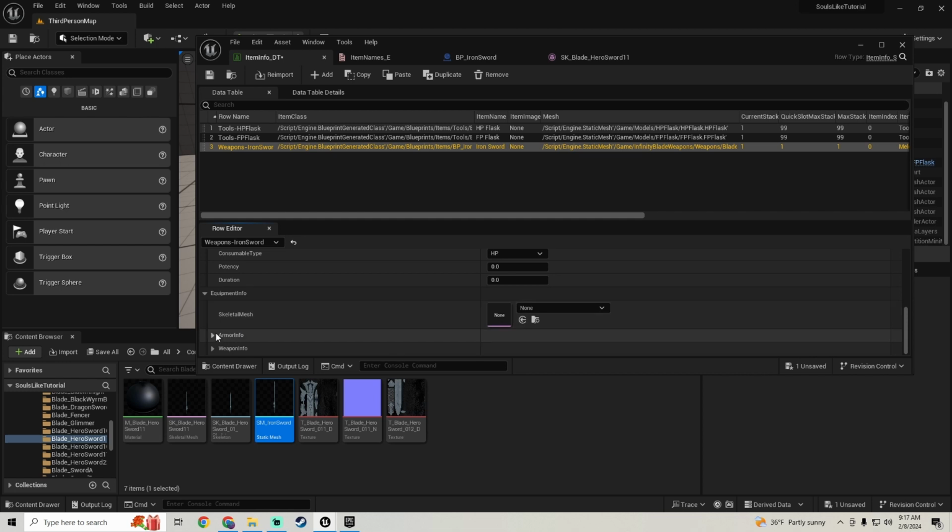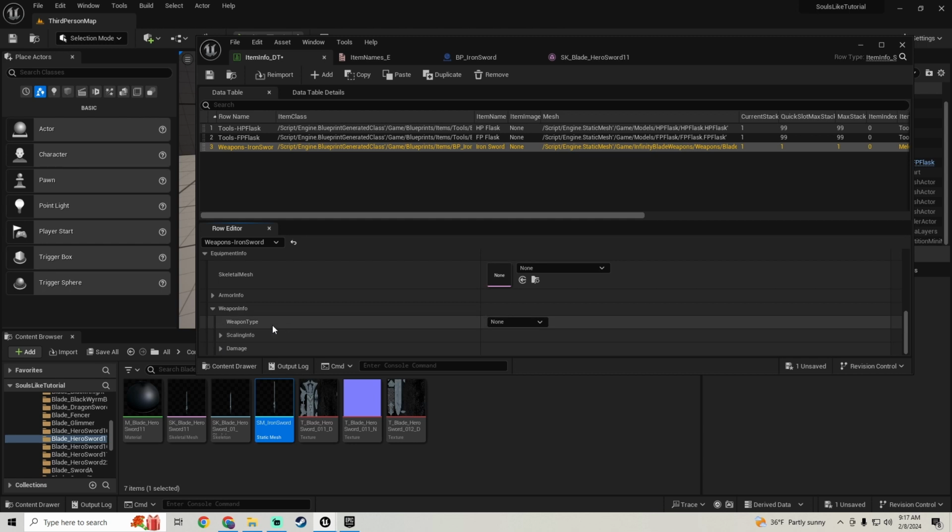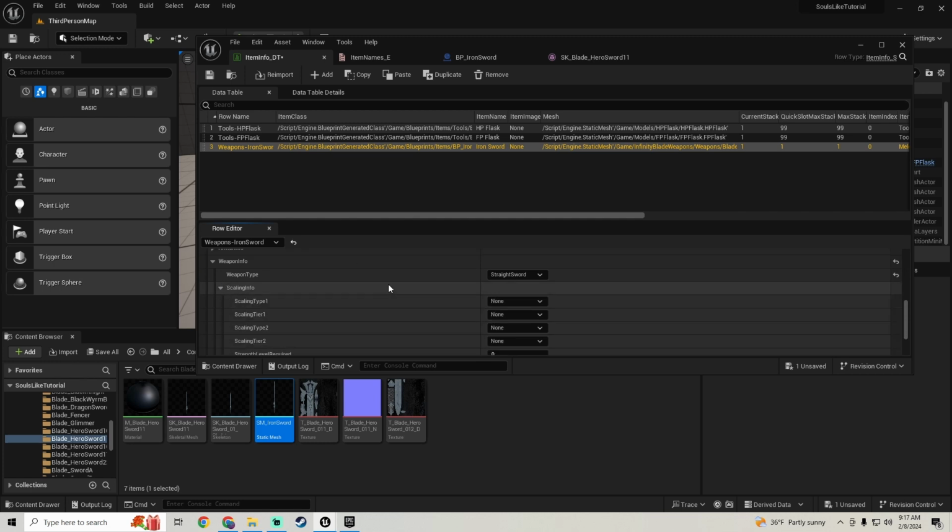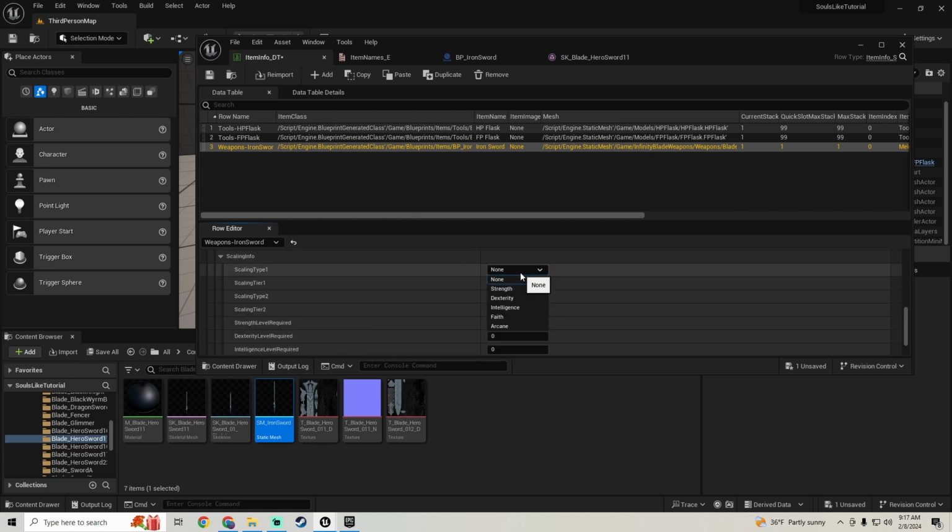Consumable, doesn't matter. Weapon info, we're going to come down here, and we're going to set it to be weapon type. We'll set it to be a straight sword. Scaling info, you set this to whatever you want, but I'm going to set my first one strength. I'm going to set my tier to, let's do D for that, scaling tier 1. And then our second one, I'm going to set to dexterity, scaling tier E. Strength level required, we'll set that to be 9. Dexterity level required, we'll set that to 7. And then we can leave the rest of those to 0.